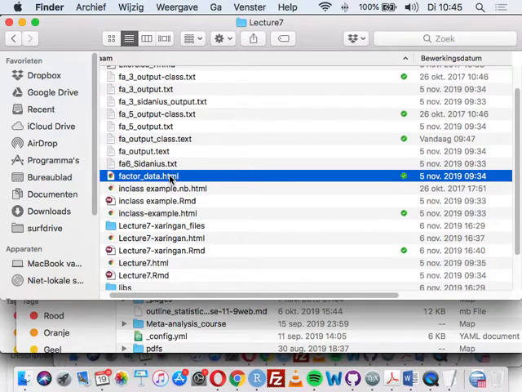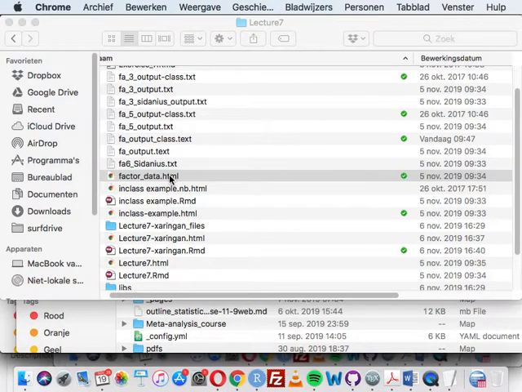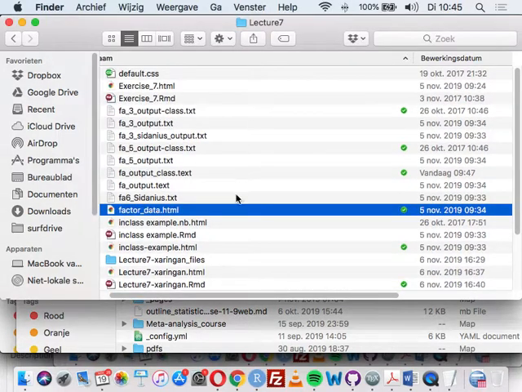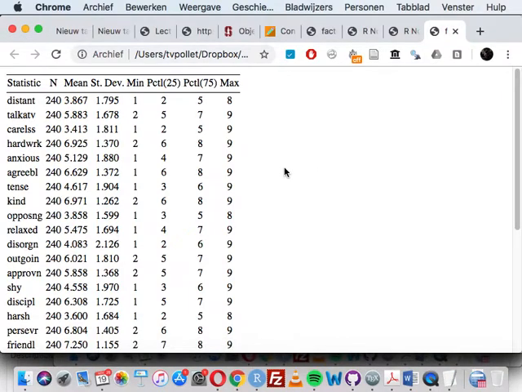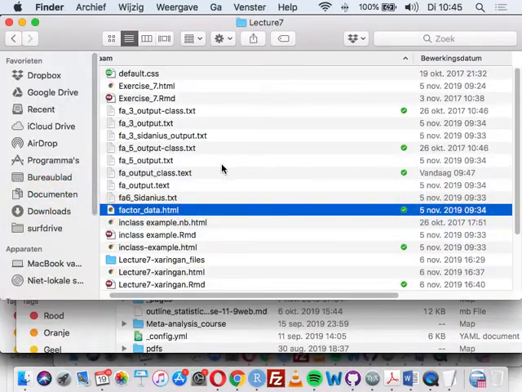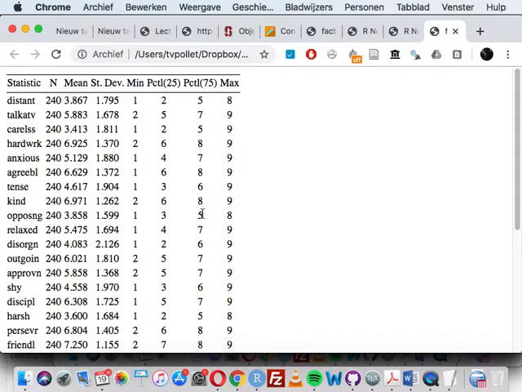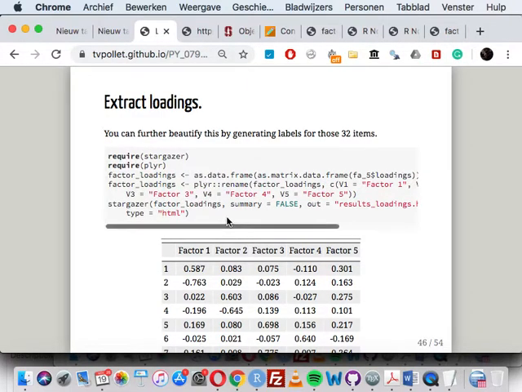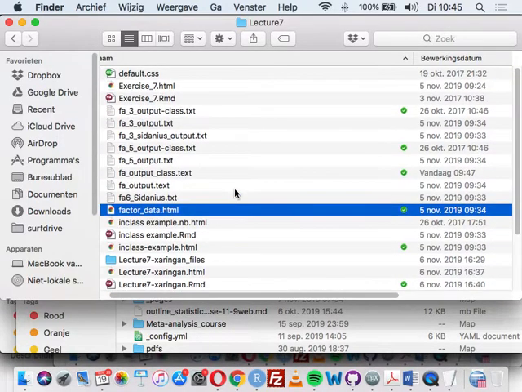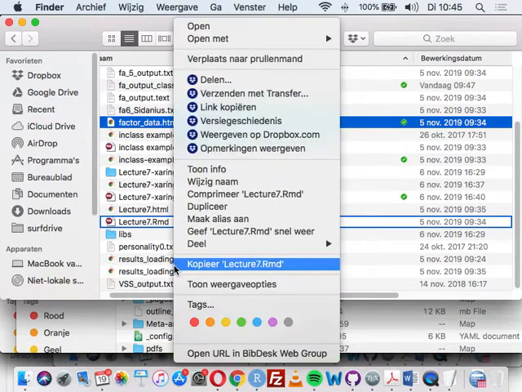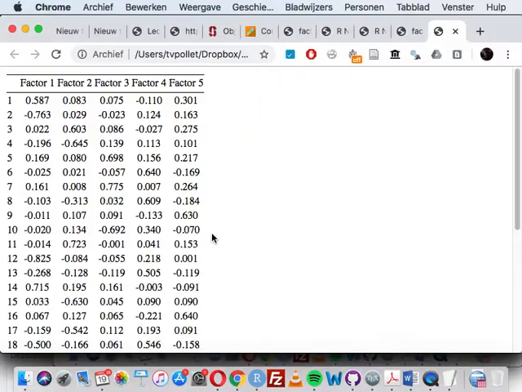I think it is this one? And otherwise, nope, that's not the one. What is it called? It's going to be called loadings or something. Results loadings. Okay. So you'll end up with something like this.